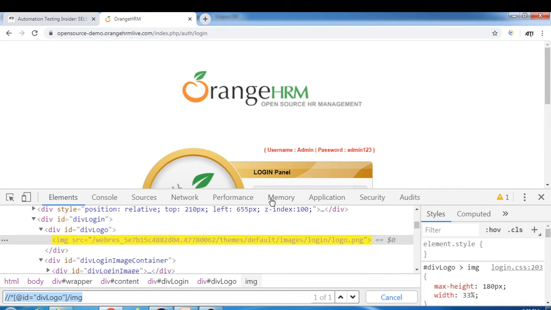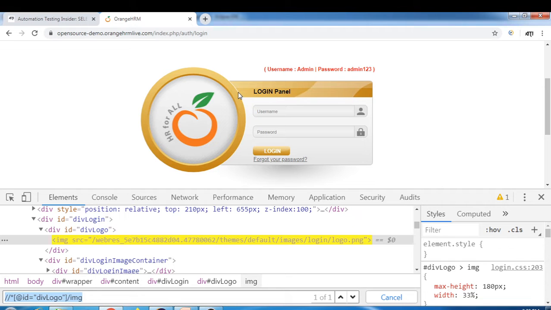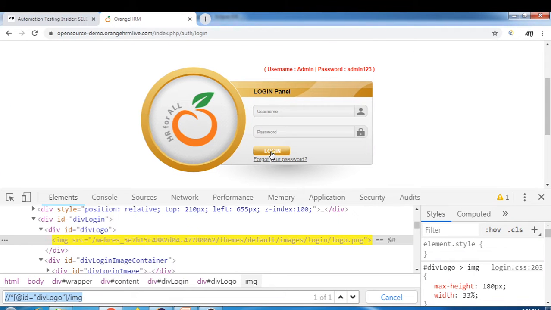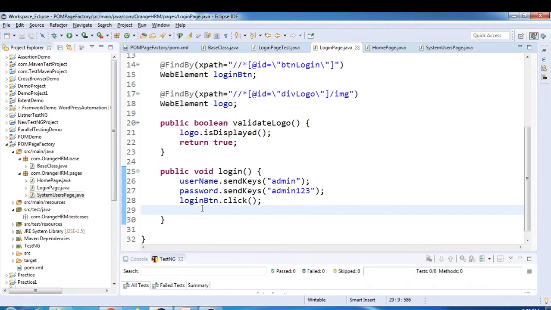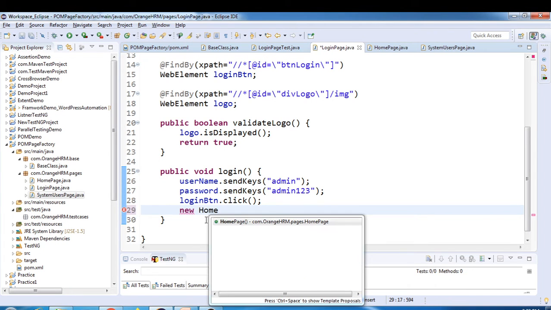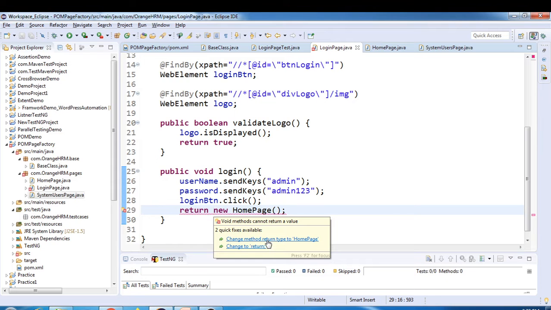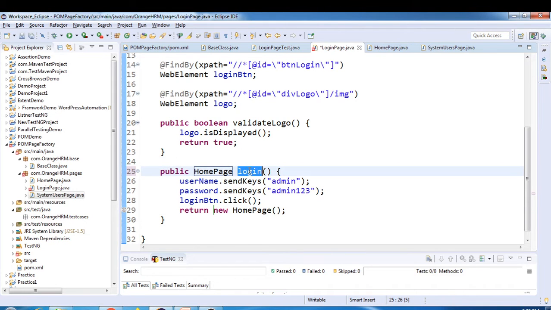Now what will happen when we log in to the application? The user will land on the home page. So what we'll do is return the object of the home page, because when we click on login, the user lands on the home page. So this method will return the object of the home page. So new HomePage, we can write like this, and here the return statement, return homePage, and we have to change the login method return type to HomePage.